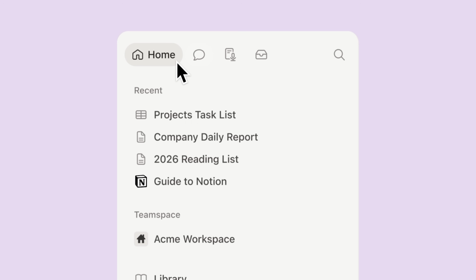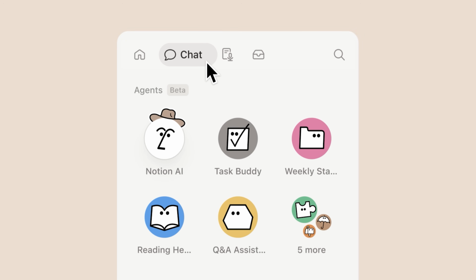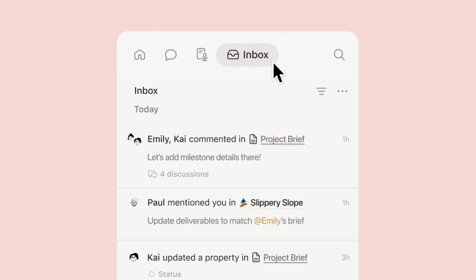This new sidebar has a dedicated place for home, for chats, meetings, and your inbox, so it's easier to navigate your workspace. I'm excited about this layout because it's a more natural way to interact with your agents and find past chats. And it's an experiment, so let us know what you think.